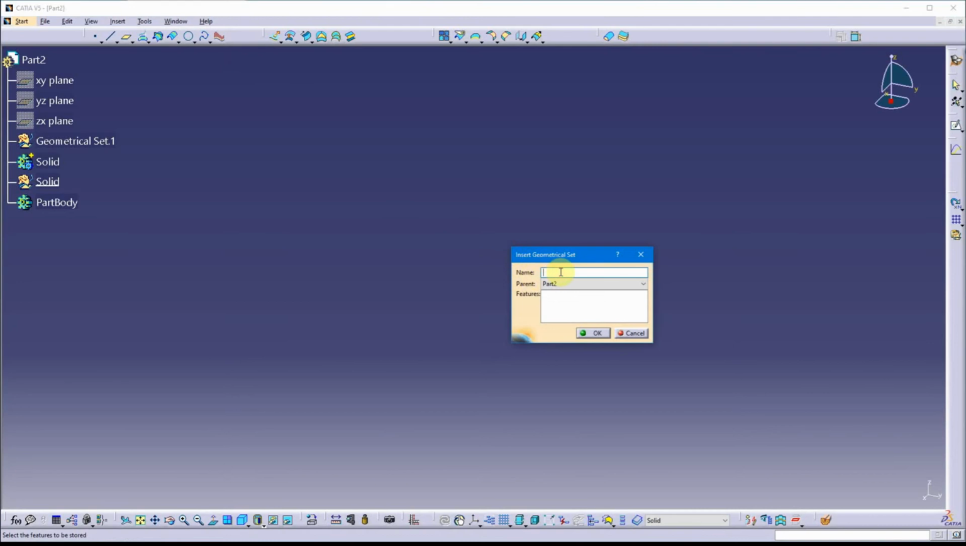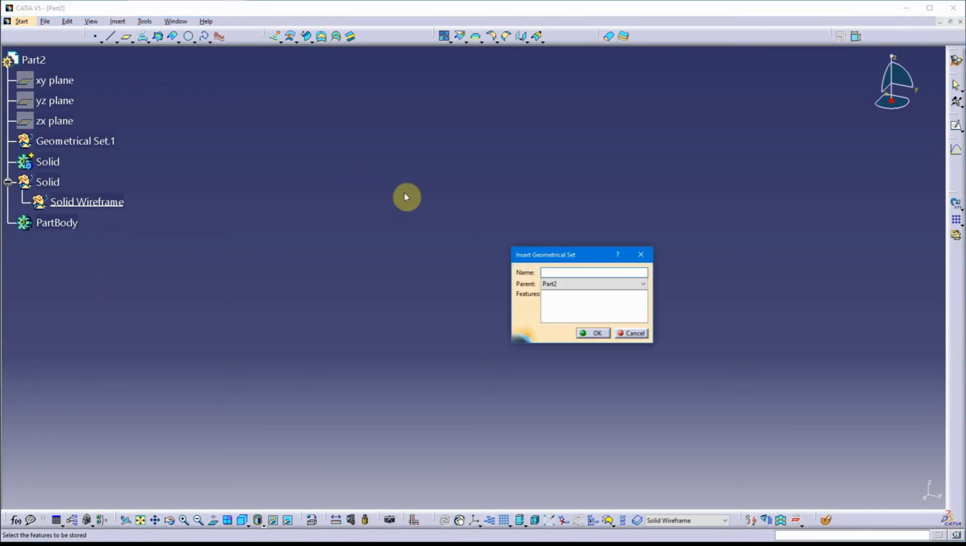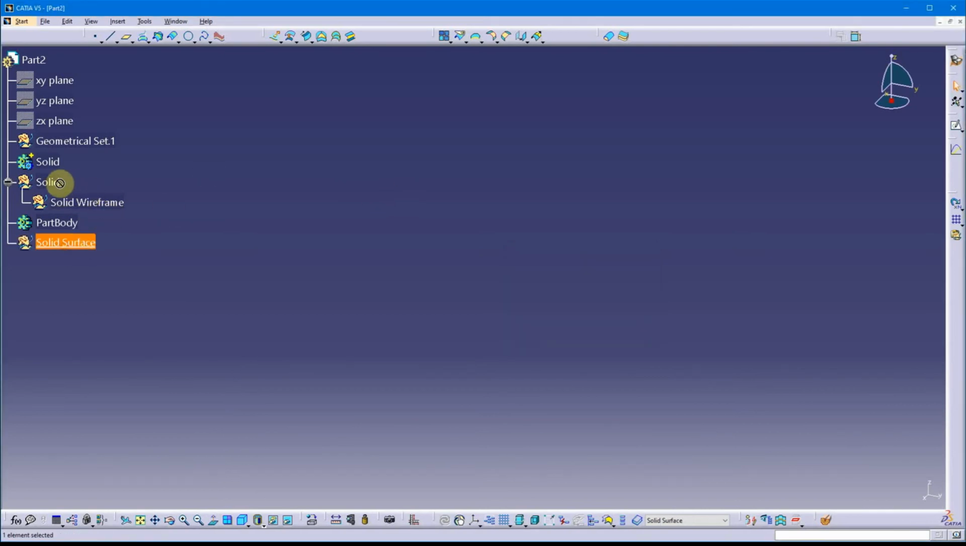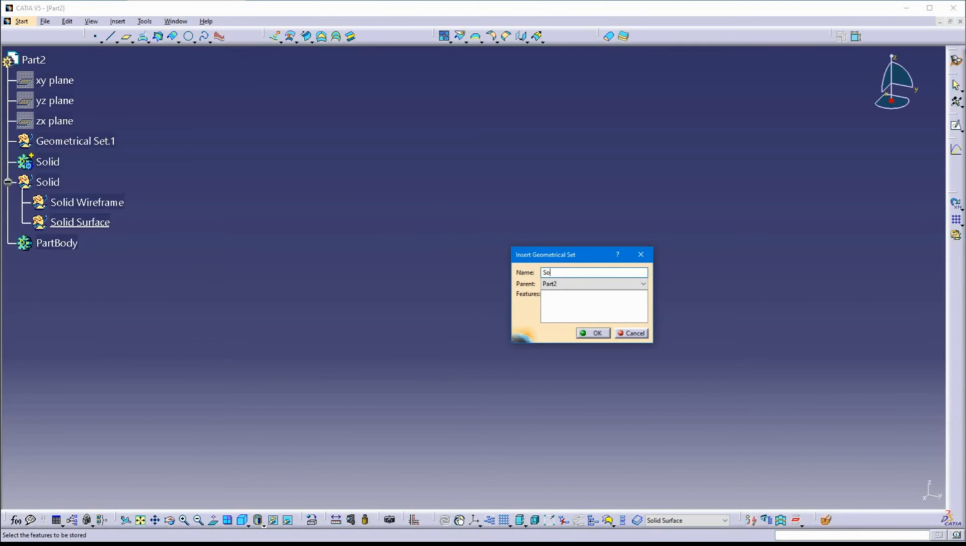So I'm going to create 3 more geometric sets, and these are going to be sub-geometric sets. The first one is going to be called solid wireframe. This geometric set will be the holding place for, or where I organize, the wireframe entities that lead to surfaces. Next, I'm going to have a solid surface, and notice I keep that singular for a reason. This will be where I create surfaces and where I perform operations on surfaces. And then finally, solid, which is the Solidify group name, in my example at least.